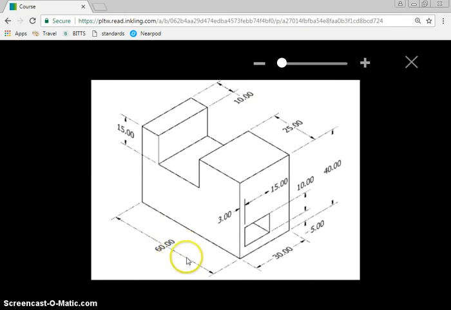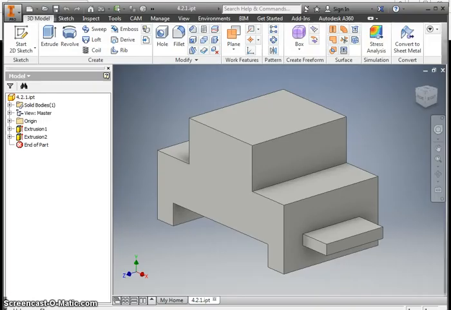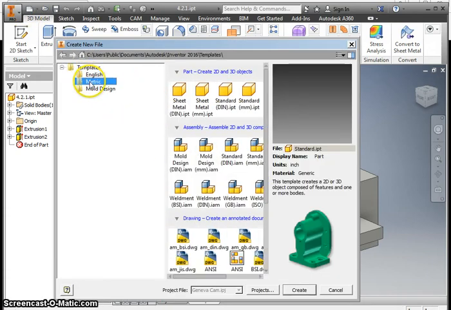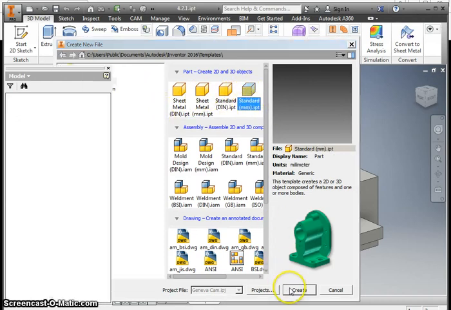So let's go ahead and make this part, but we have to do it a different kind of way. So on Inventor, if we click on the paper, instead of going just to here, we get a little bigger menu of what we can do. And on the side, we have the difference between English and metric templates. Metric, we're going to go with a standard millimeter part and create that instead.